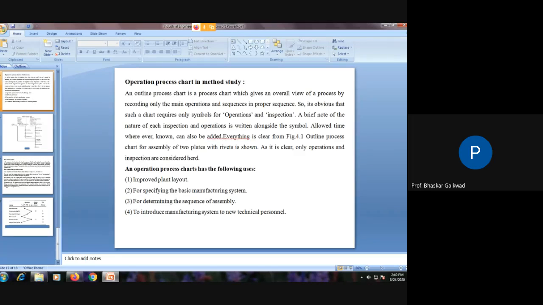Then operation process charts in method study. Last time we covered these parts, and now we'll go for revision. Outline process chart is a process chart. Process means converting raw material into a finished product.